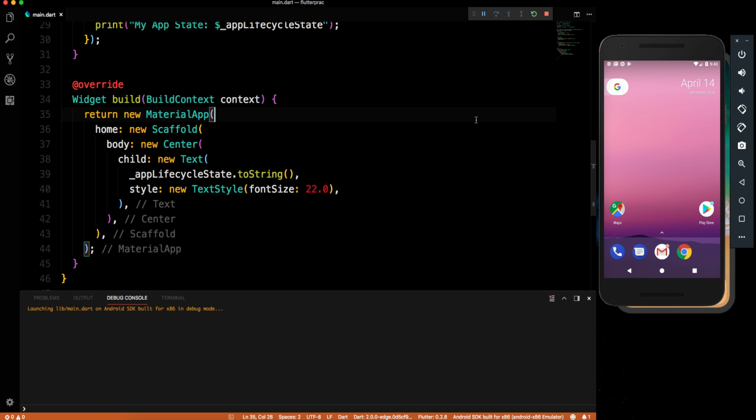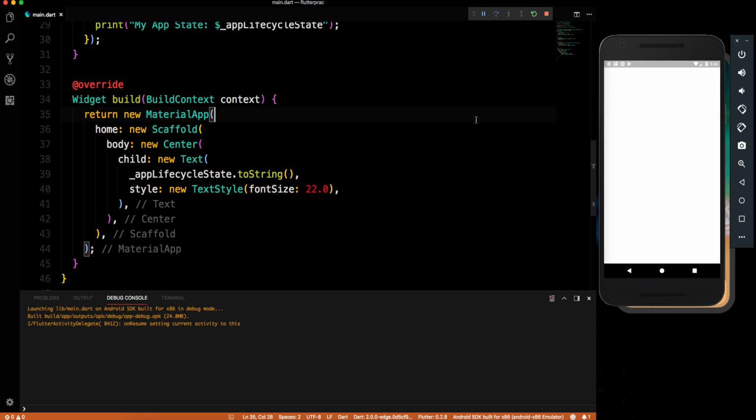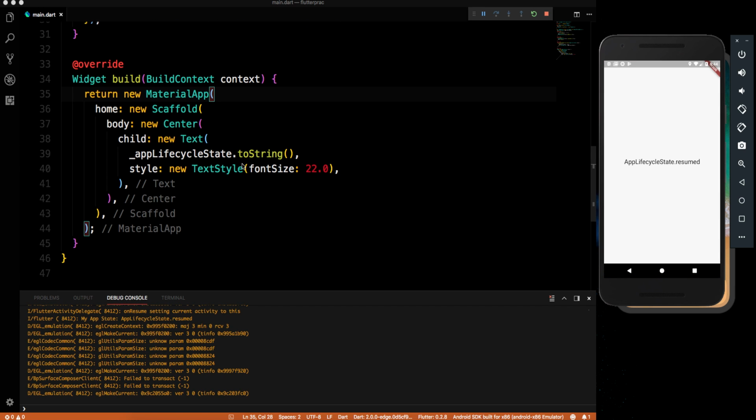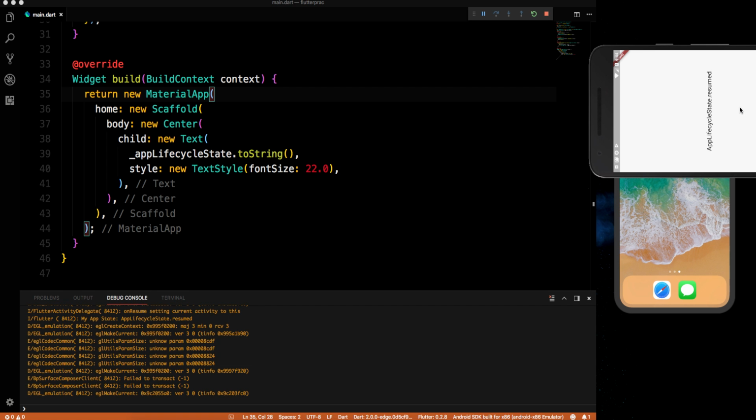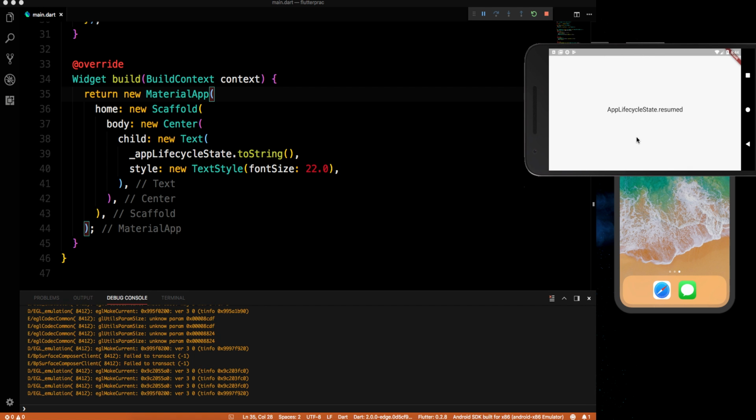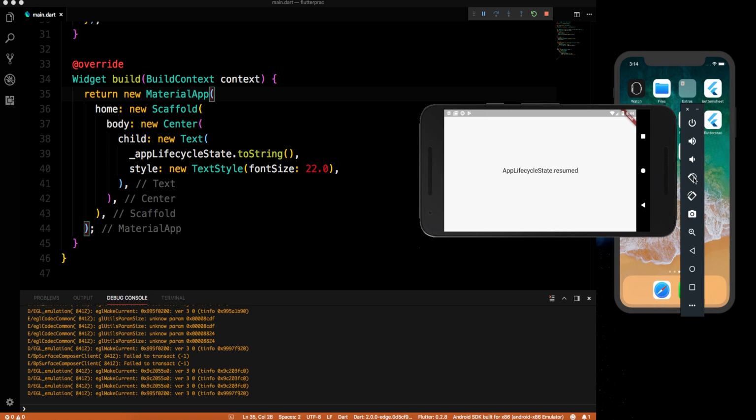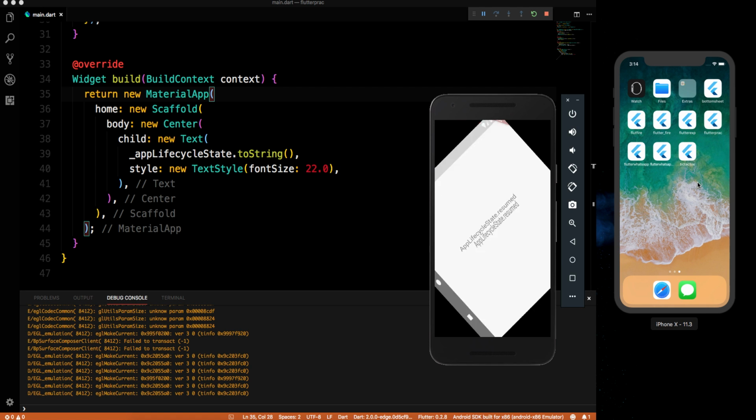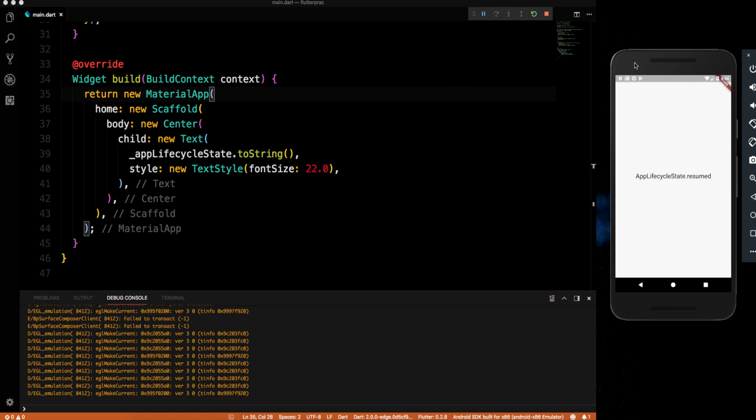The Flutter team is actually making sure that you don't have to write different code for different operating systems, so that is something very good. So here we have null. Let's switch to the home screen. Now let's go back, and we have AppLifecycleState.resumed. Now if I change the orientation, you can see nothing actually happened. It is working very fine. You have the same text which you were supposed to get, and that is exactly what we want.